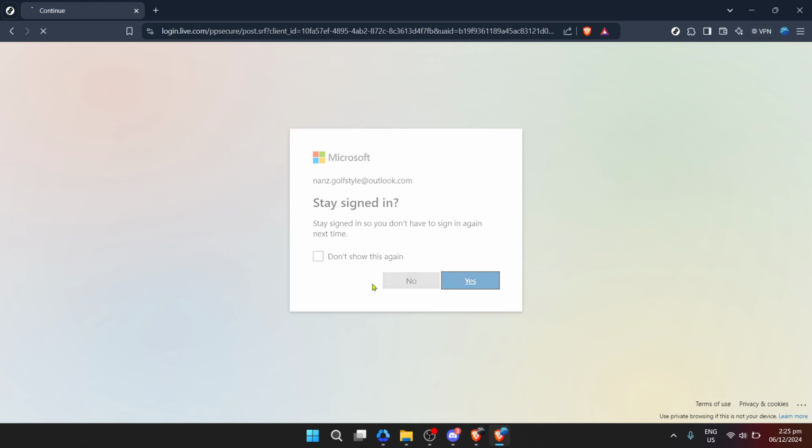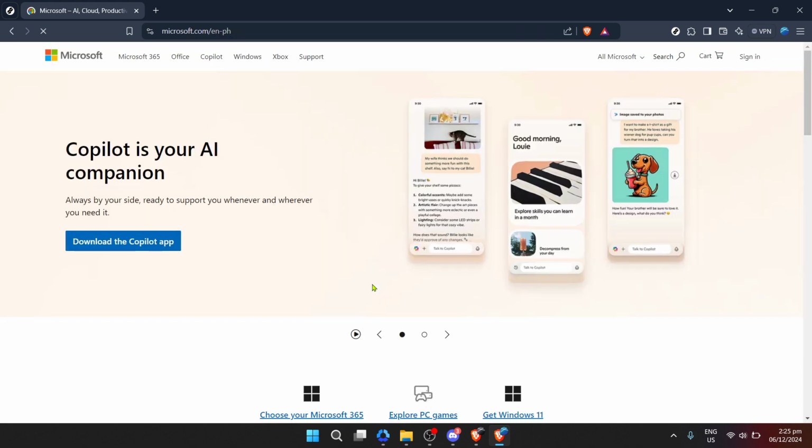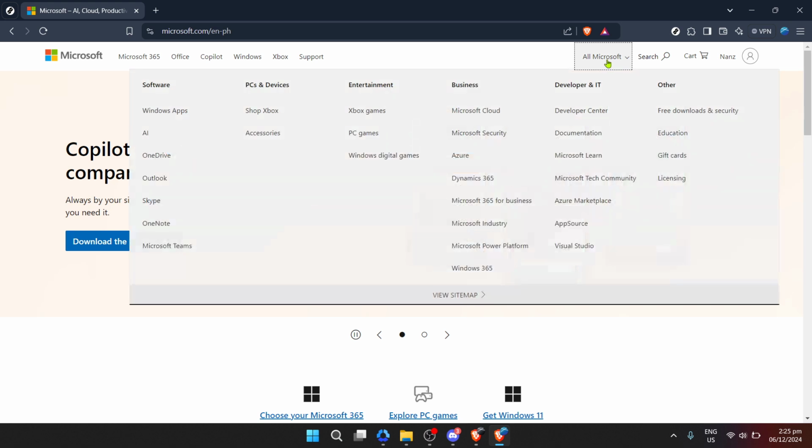The next step is crucial for ensuring the security of your account. If prompted, choose Yes to stay signed in. This can save you time in the future, especially if you use OneDrive frequently. However, if you're on a shared or public computer, you might want to think twice for security reasons.